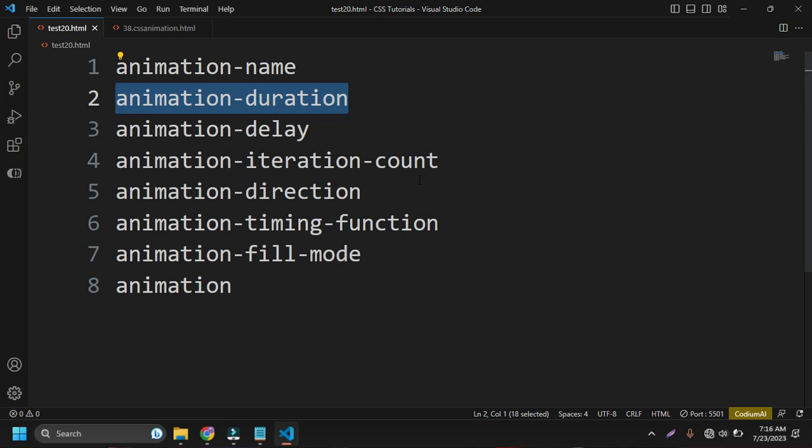We can repeat our animation infinite times, or we can repeat our animation one time, two times, or whatever number we want. And another property is animation direction. We can use the reverse direction, or we can use the alternate direction, and we'll discuss it later in detail. After that, animation timing function, it means we can change our animation style. Likewise, if you have seen my previous video related to the transition, then you may understand it fast.